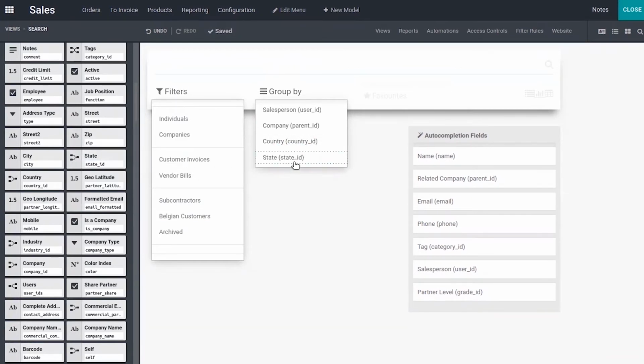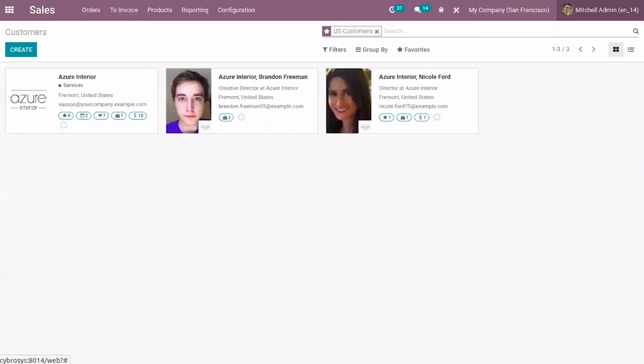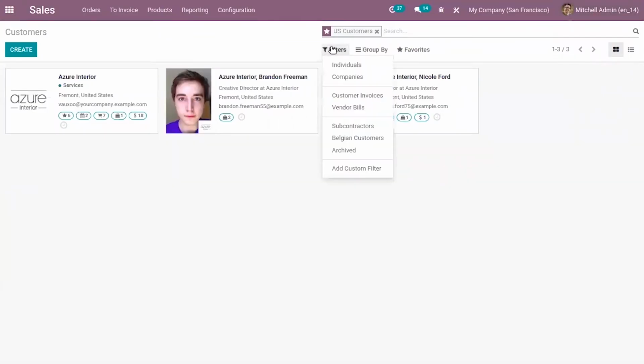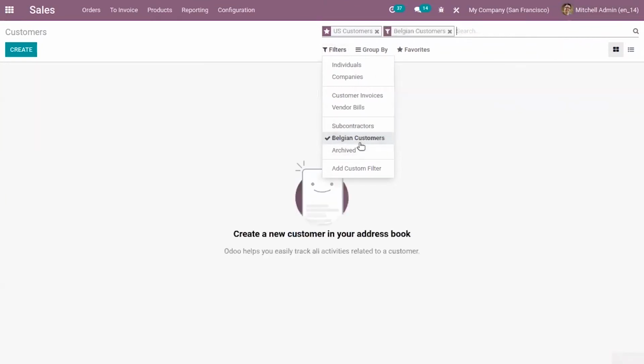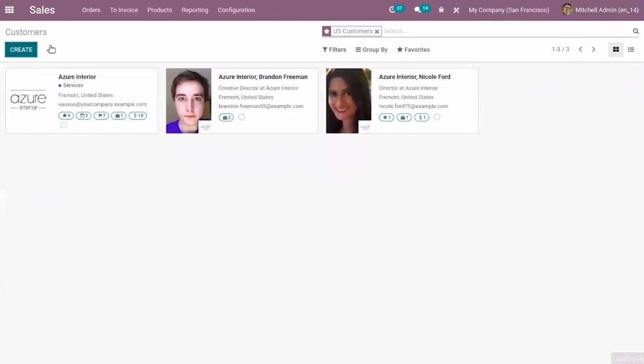Okay, we can group by state. Now, it's already saved. Now let's close this. Okay, so here below you can see the filter is added, that is Belgian customers. So when you click on it, you can see there are no customers from this country. So let's create a new one.